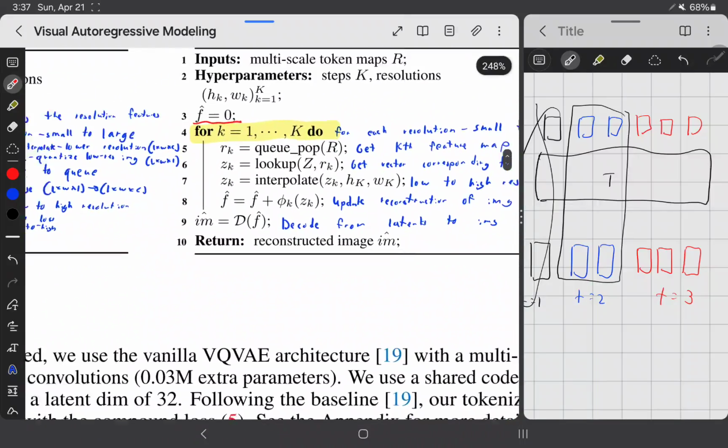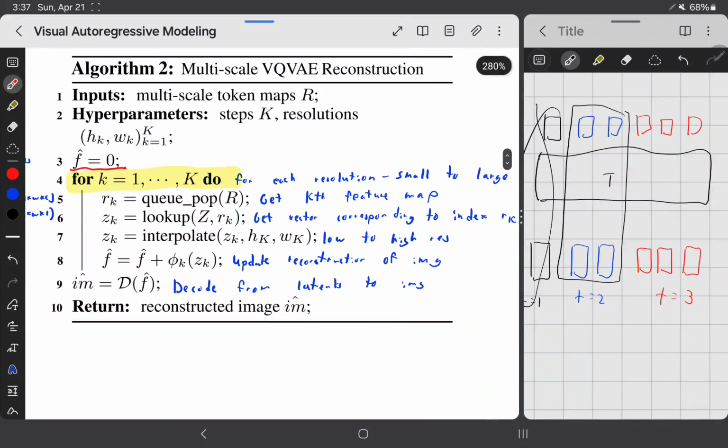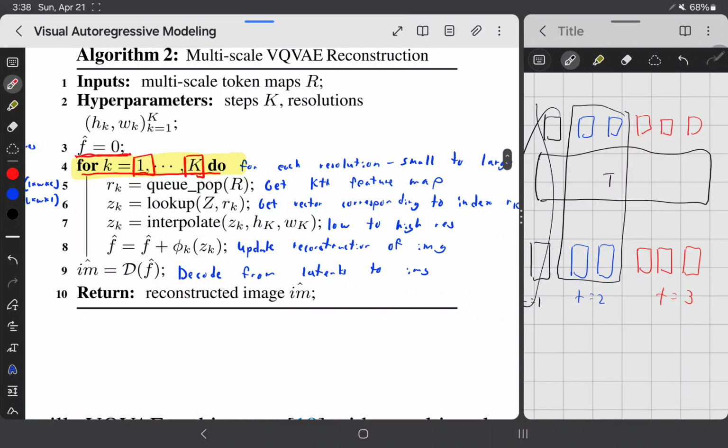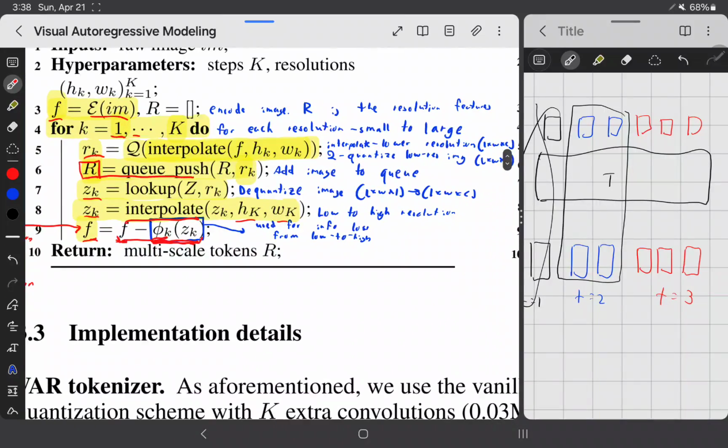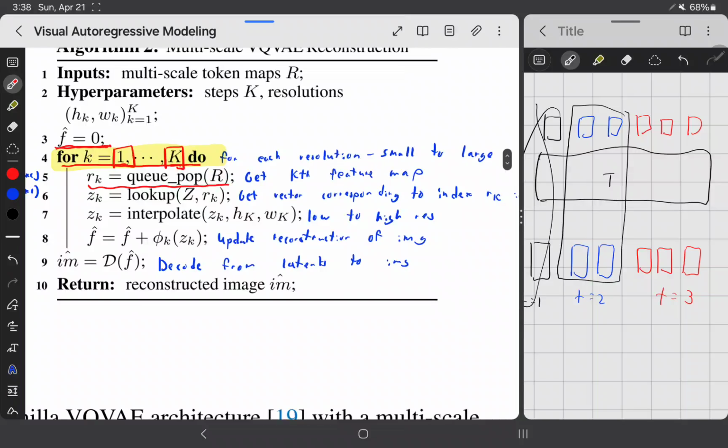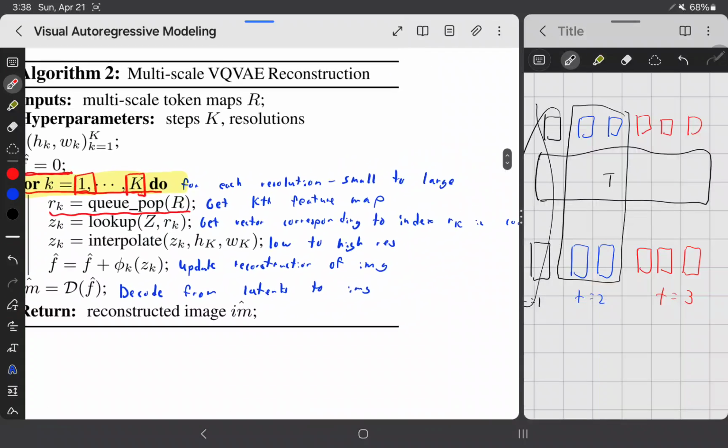So we can decode this by just iterating. We start with zeros, and we iterate through the sequence, starting at K equal to 1 and going to K equal to K. So low resolution going to high resolution, and at the low resolution, we take our guess. This is our residual guess that we pushed in the queue. This guess is going to be A by B by 1. We then send it through the lookup table, so this will be A by B by C.